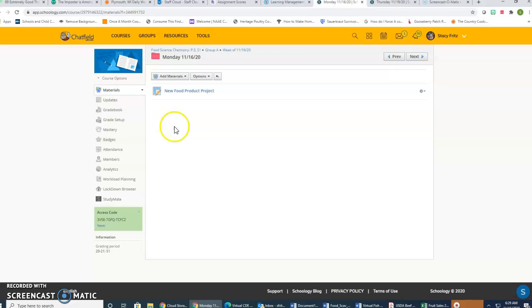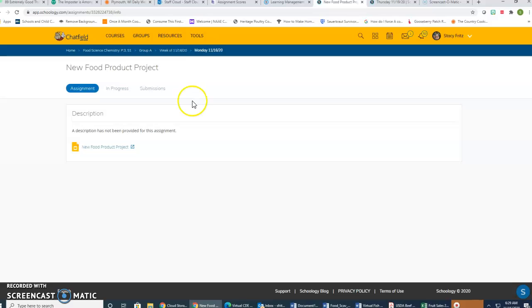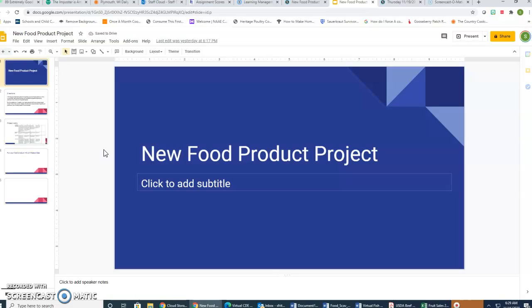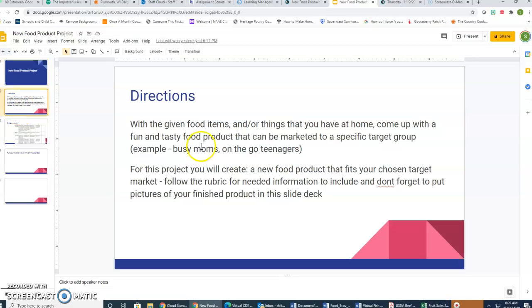So today we're going to do something a little bit different, and we are going to take a look at creating new food products. The students here in class are going to be using some hamburger to make some taco or burrito like dish, whatever they choose to do for it. You are welcome to use whatever you have at home to come up with a new food product that can be marketed to a specific target group.